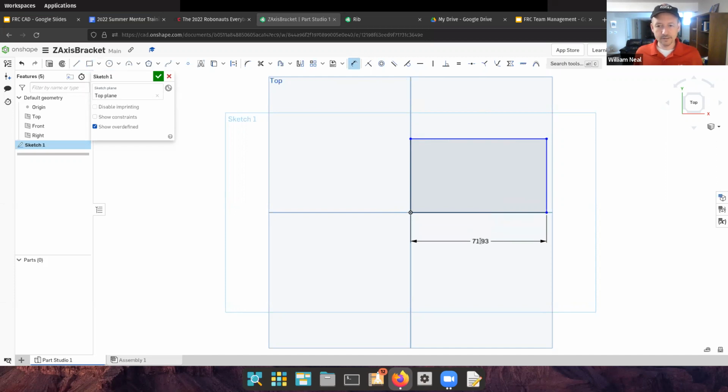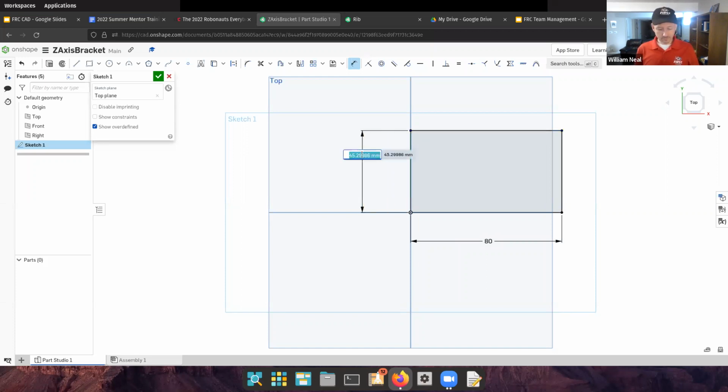Here is the first dimension. It says 71 millimeters. I think that's kind of close. We'll say 80 millimeters for this. And here, this is going to be about 50 millimeters. There we are. So there's the basic rectangular shape, and there will be several holes in this 3D component.